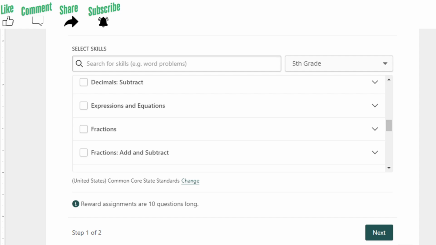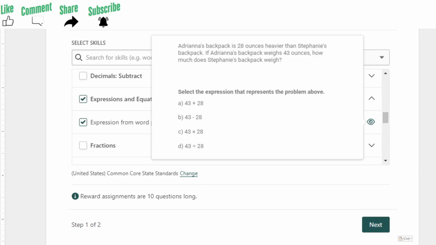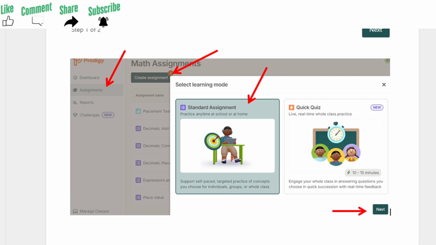You can see I have 5th grade and Common Core defaulted on mine. I scrolled down to Expressions and Equations. I selected it and clicked on the little eyeball, here's the eyeball right here, to get a quick peek at what the questions will look like. After this, you would go through the prompts picking the date window.